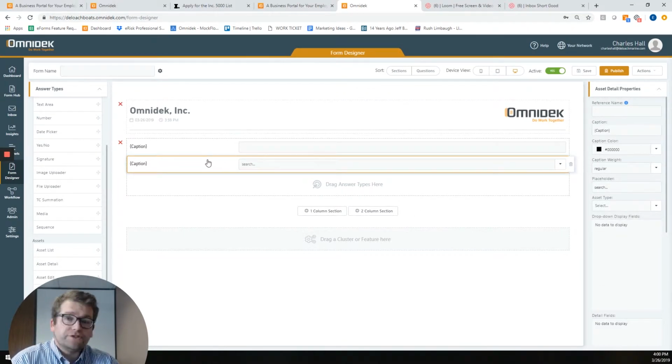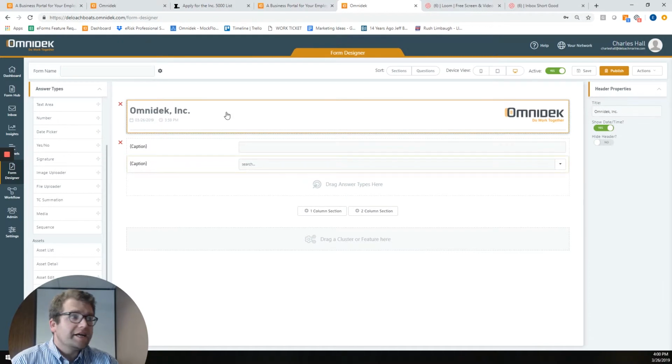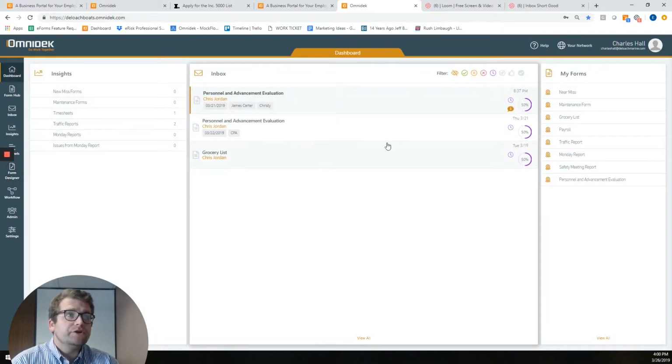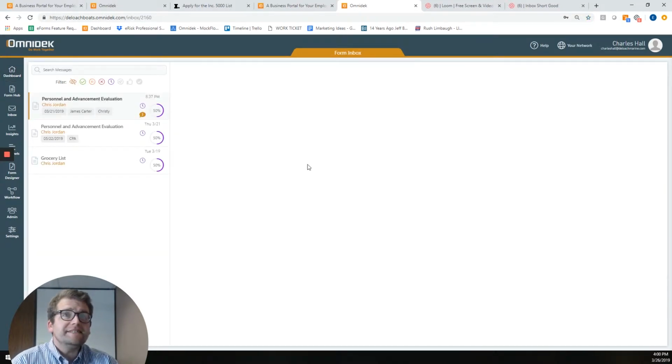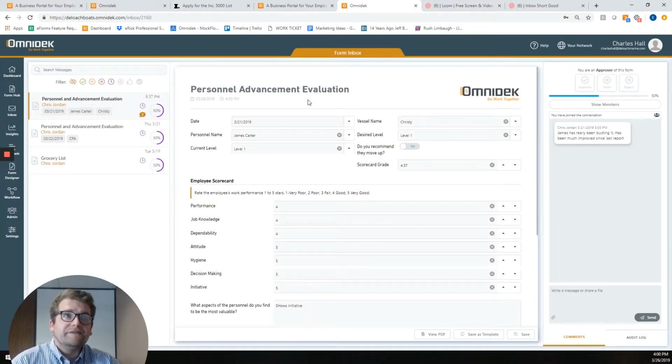So you can start from scratch and just rename and reorder these things per your particular business process that probably already exists. But to show you what one looks like already in action, I wanted to show you one that we built the other day that's super, super cool. This is actually a personnel advancement evaluation. This particular customer wanted to, on a fairly regular basis, evaluate the employees that were working on their job sites.